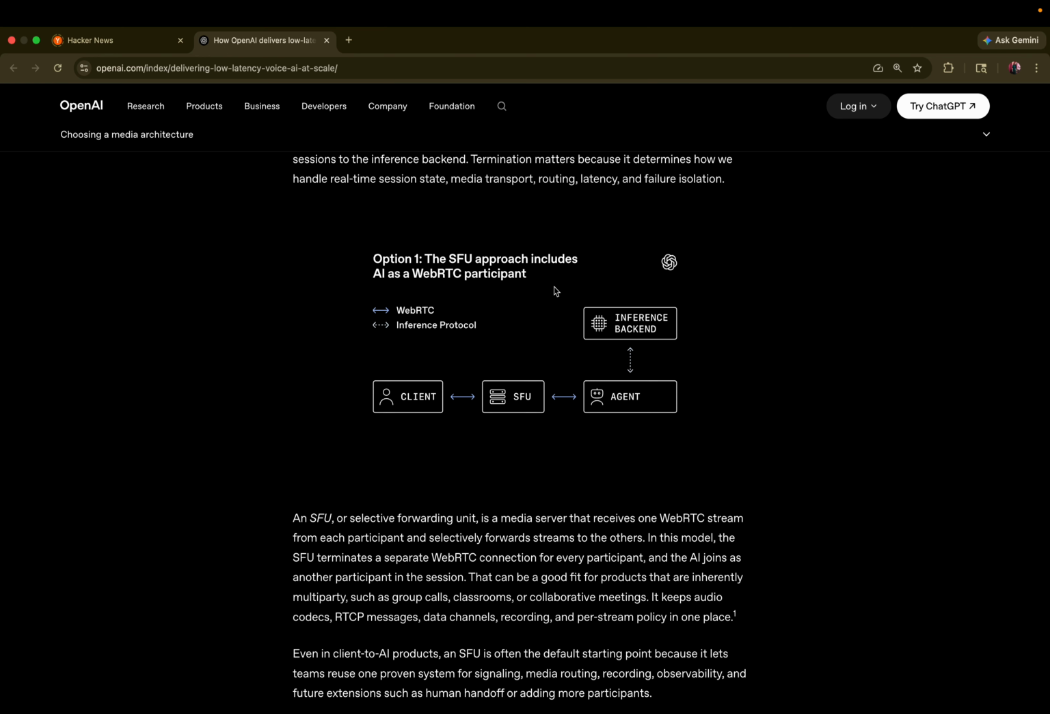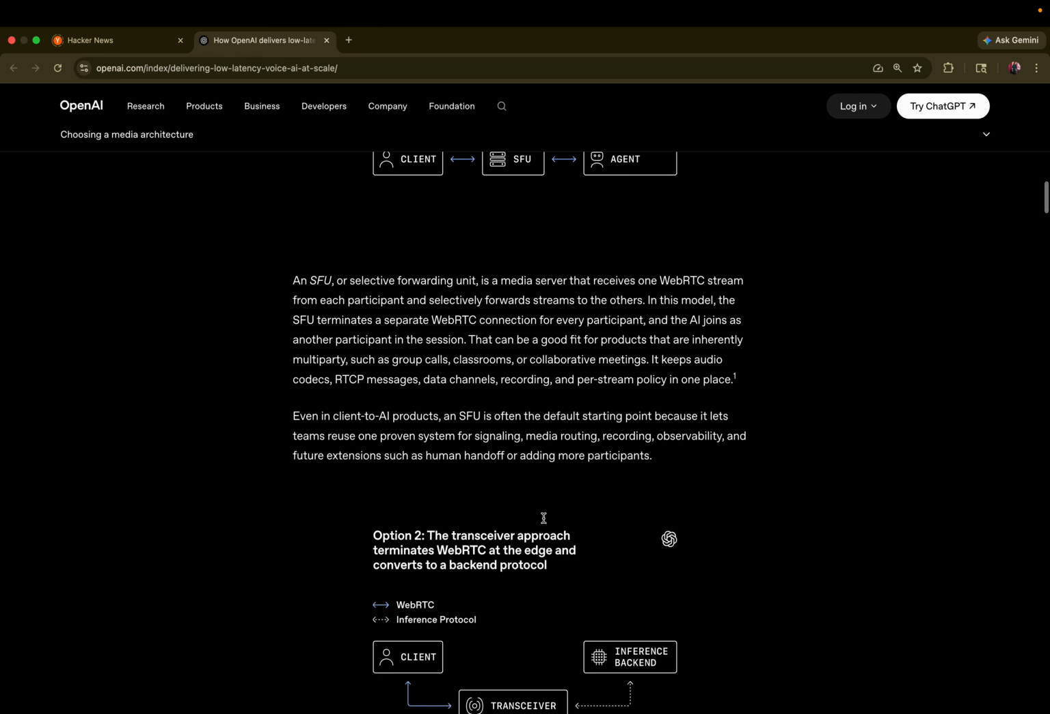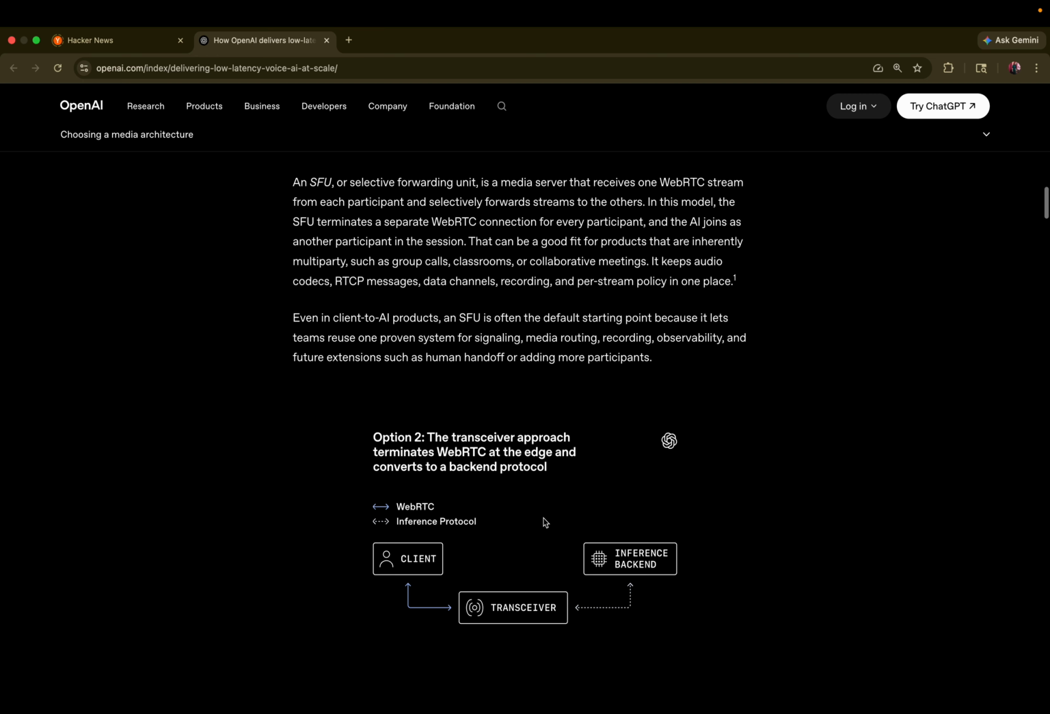Option 1. The SFU approach includes AI as a WebRTC participant. Client would interact with SFU, which would then interact with agent, which is connected to inference backend. An SFU, or selective forwarding unit, is a media server that receives one WebRTC stream from each participant and selectively forwards streams to the others.